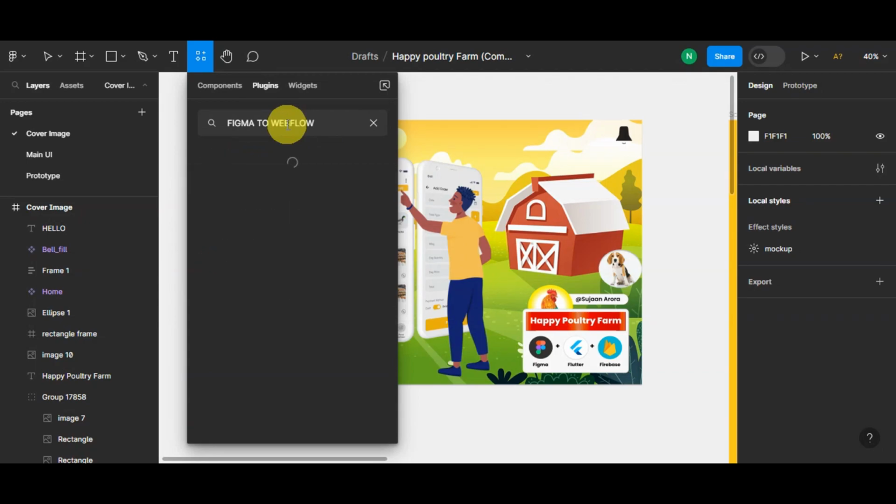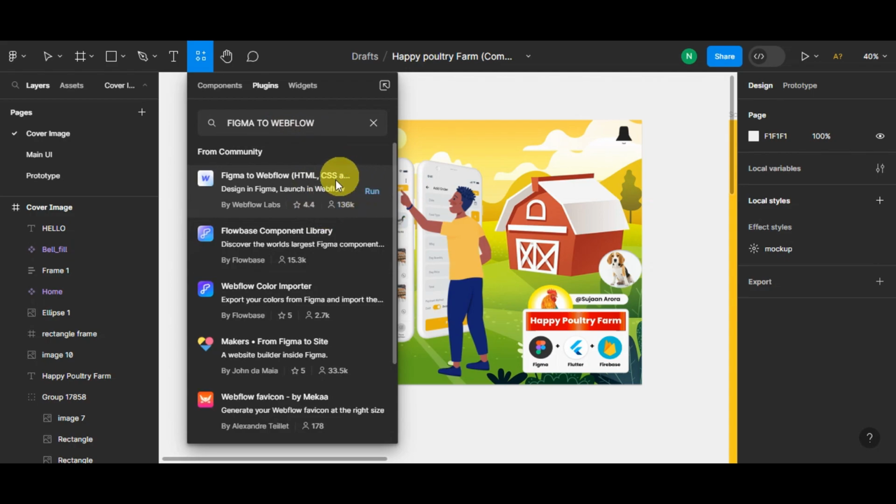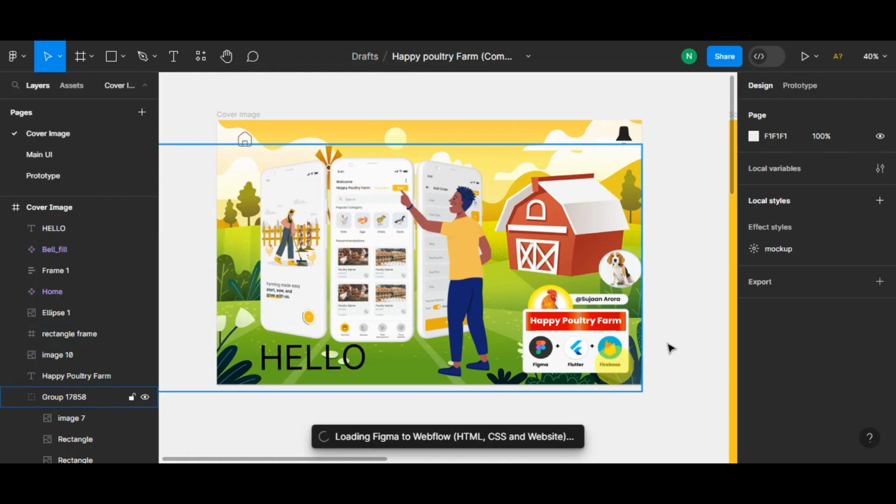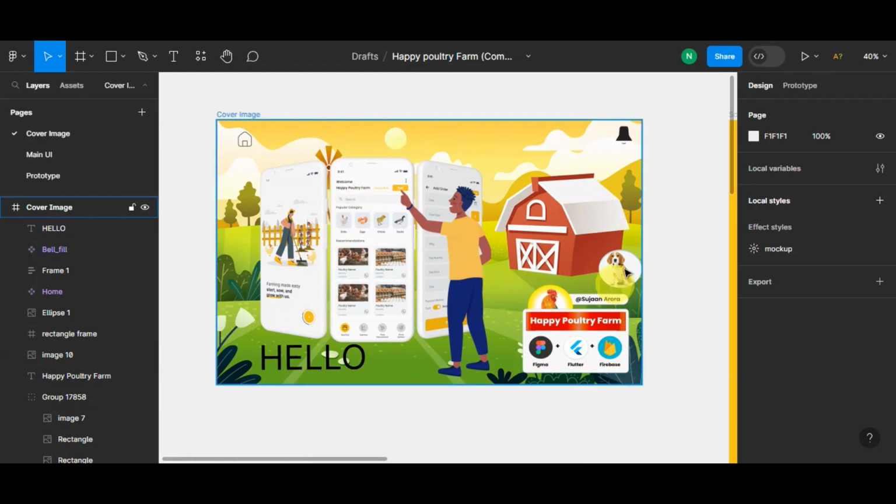Type in like that, and then you should be able to see it here onto the first part. So you could see that this is design in Figma. We have the run button, just simply click onto that one so that this would open the Figma plugin.